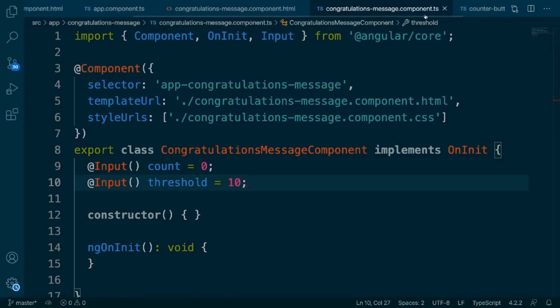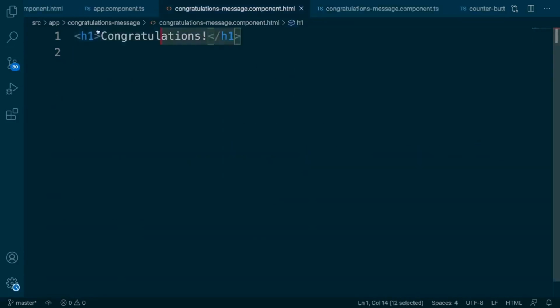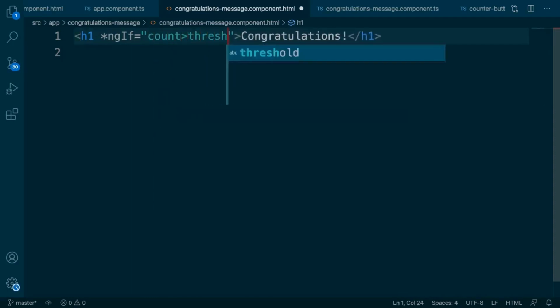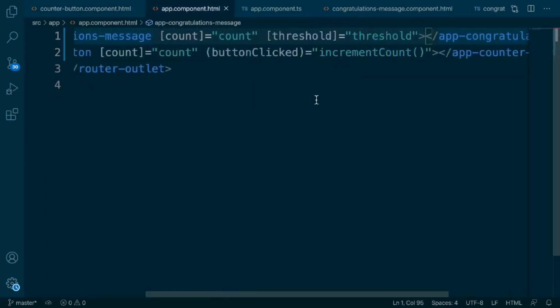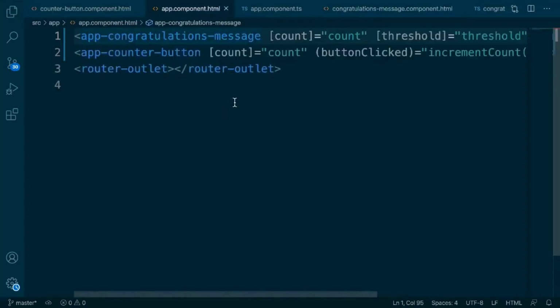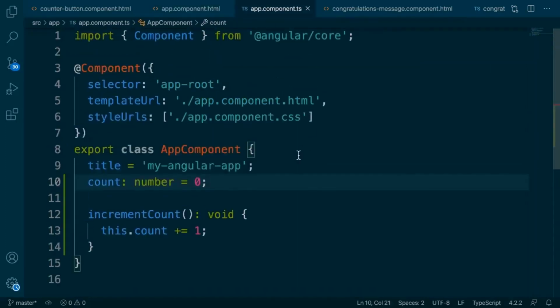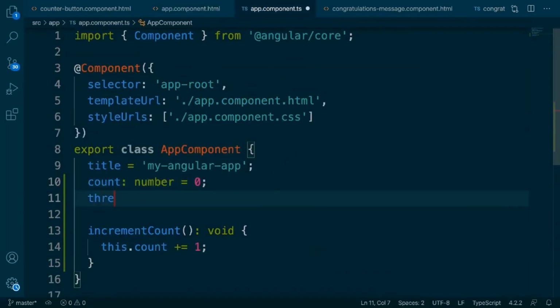And then inside our congratulations message component's HTML, this is where we're going to add the ngIf directive, and we're going to say if count is greater than threshold. All right, and that should be all we need to do. So let's give this another try. Let's click the button so many times. And then the last thing we need to do is actually define the threshold inside our app component. So we're going to define that here. We're going to say threshold number, and we're going to set that equal to 10.